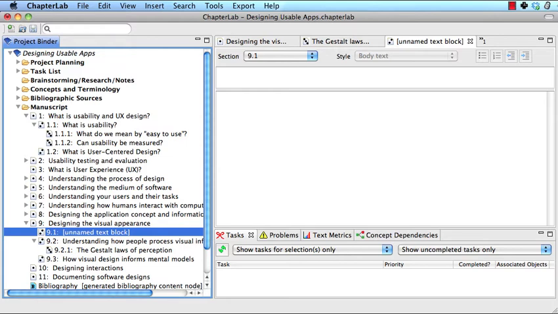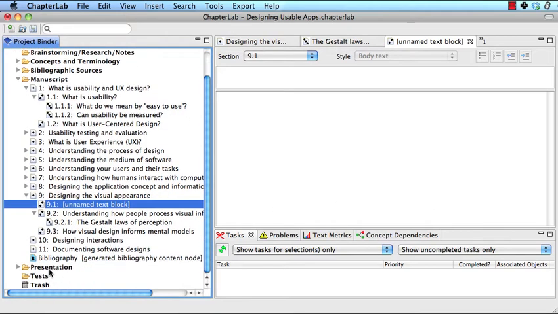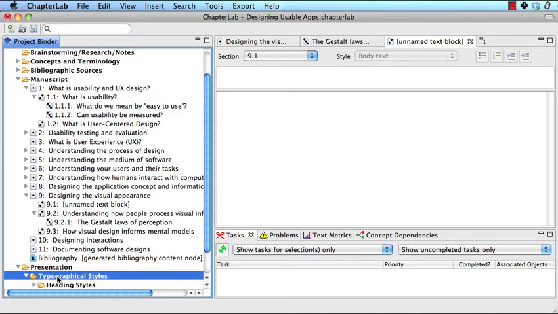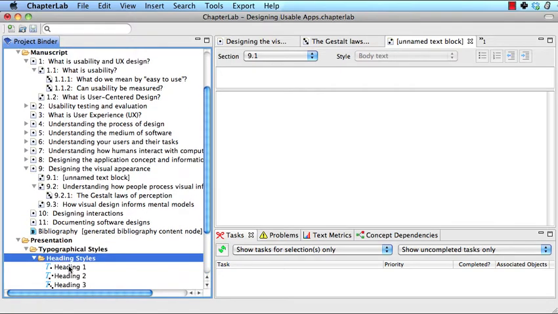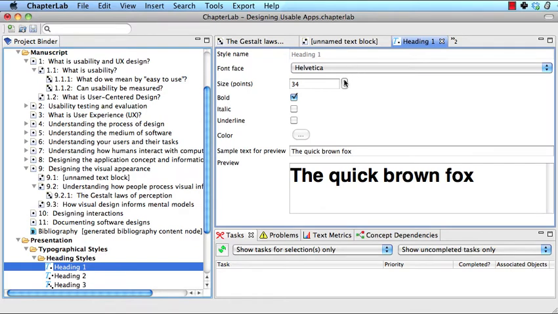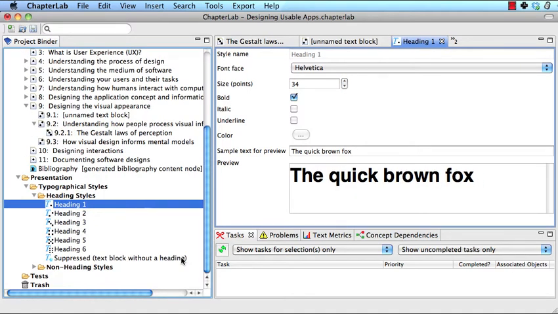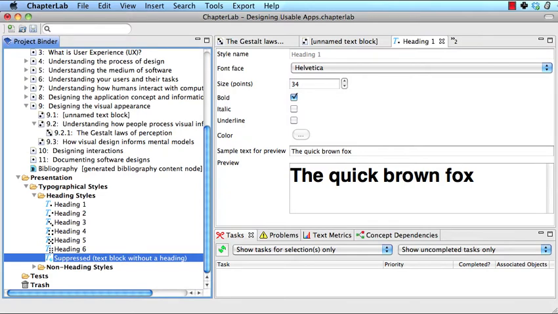There are 6 heading levels, and if you go to the presentation folder, you can configure the typographical style for each heading level. You'll also notice that there is a style for suppressed headers. Let me explain how this works.